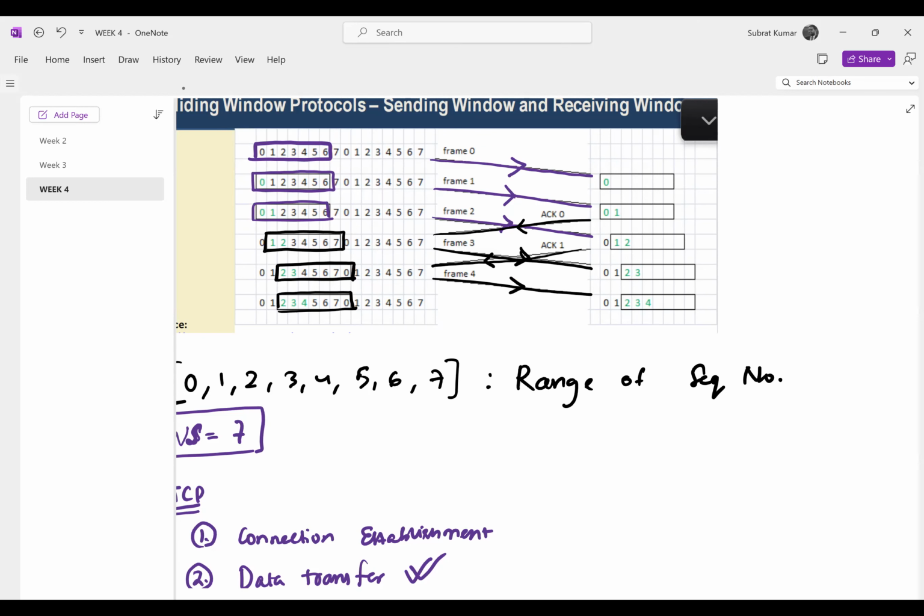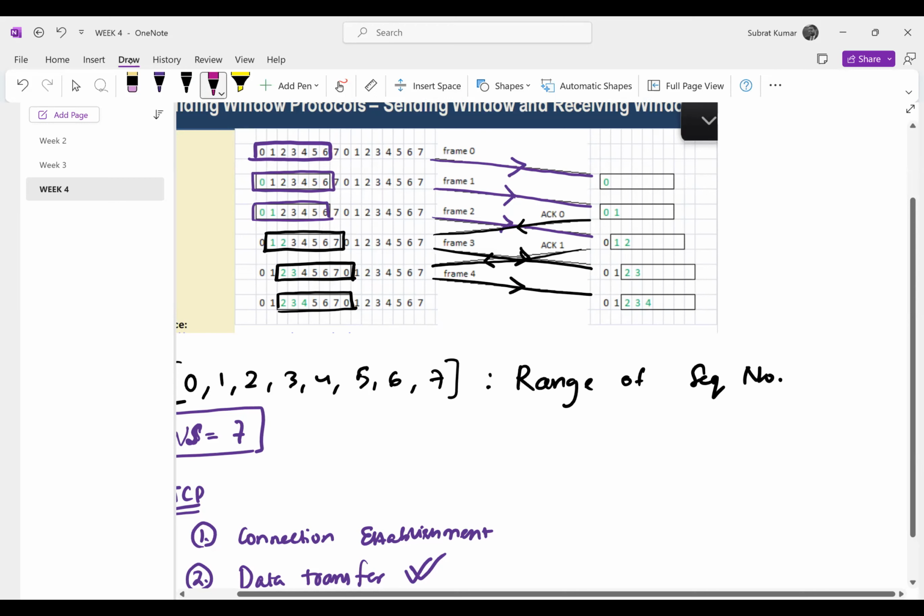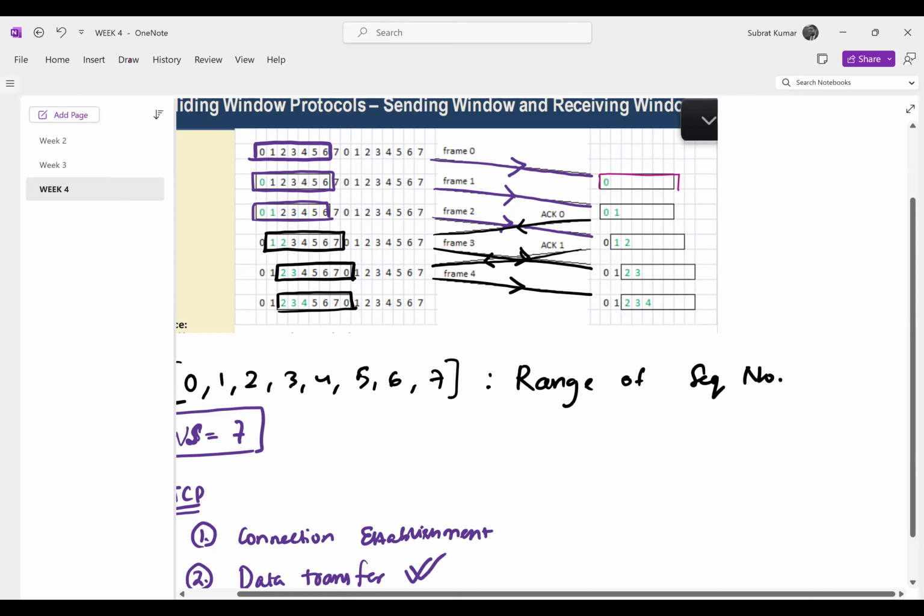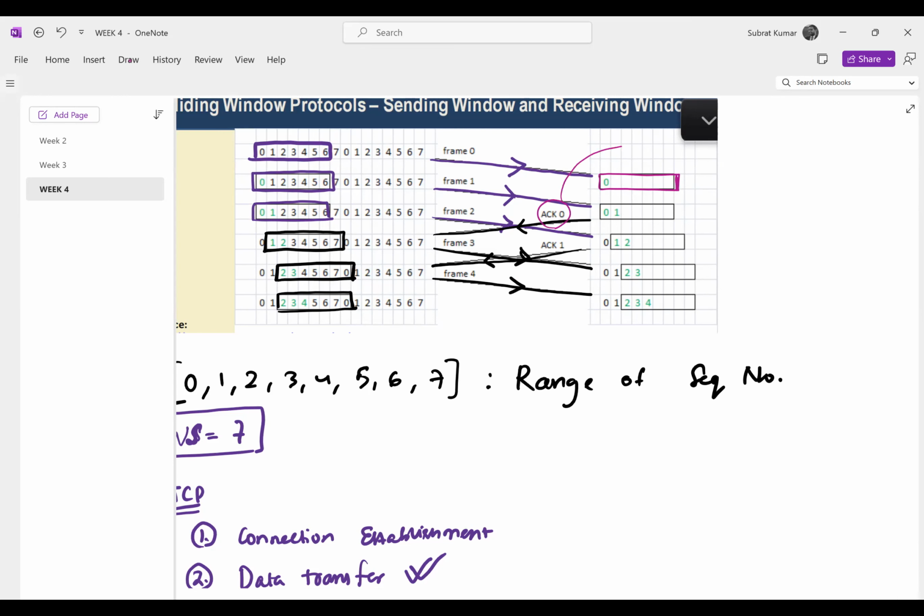On the receiver side, it also maintains a window. If you see here, it is maintaining one window, 0. Why is it maintaining one window? The reason is that sometimes an acknowledgement might get lost in between.